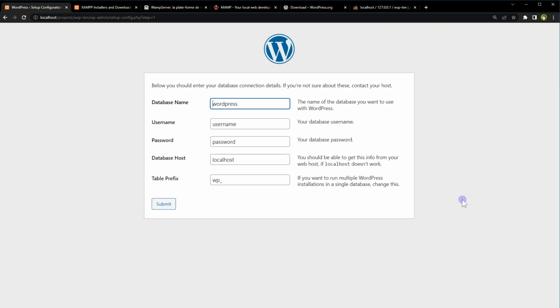Now enter the database information. Database name is the name of the database we just created. In my case, this one. Username will be root. For password, leave this field empty for XAMPP and WAMP, but in case of MAMP, use root. I have XAMPP, I will leave it empty.